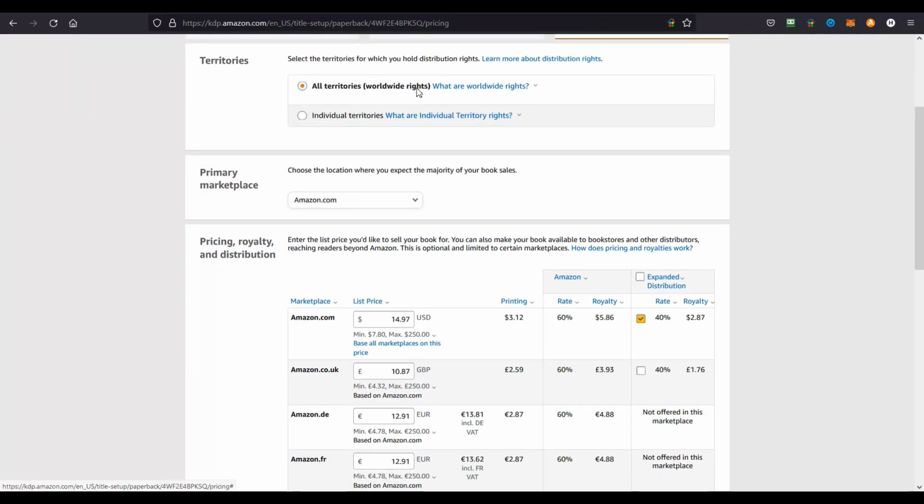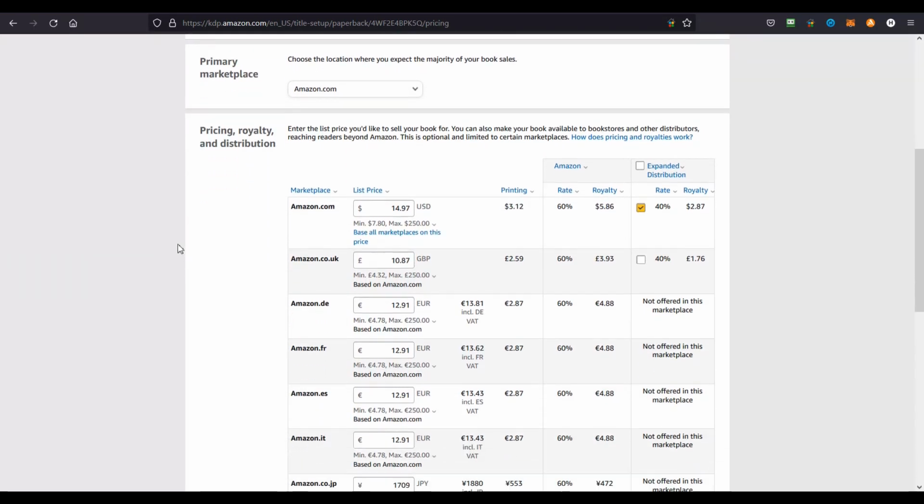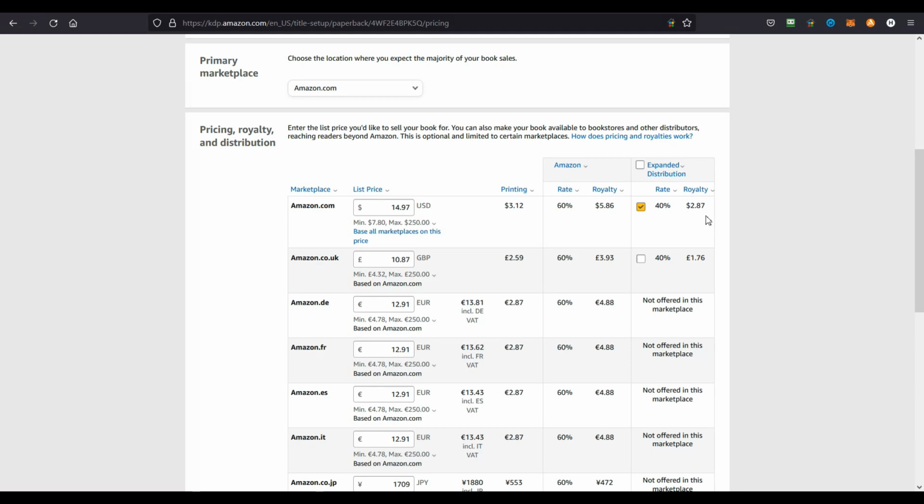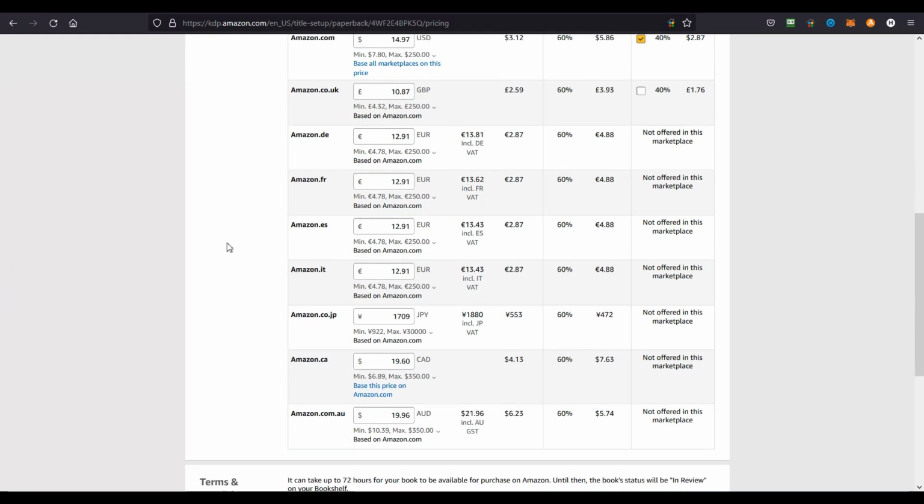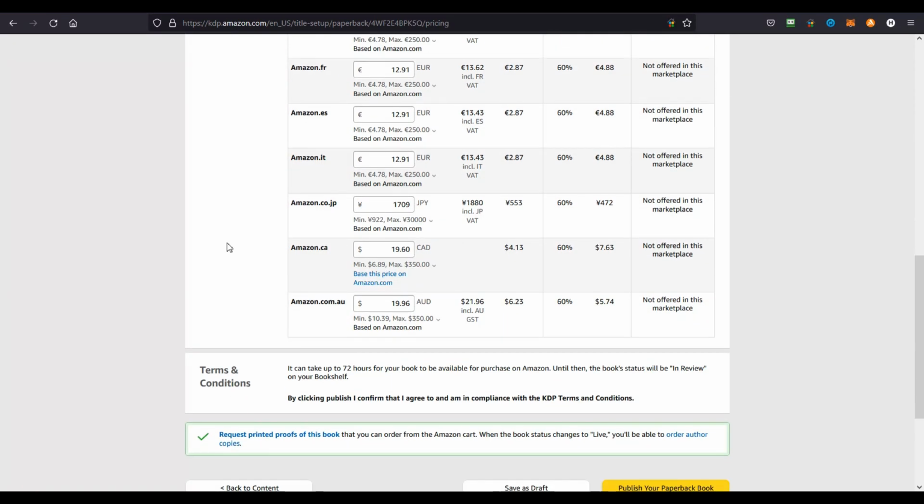Selling it worldwide. Here's my royalty for that book. I make $2.87. It costs $3.12 to print it. I retail it for $14.97 in the U.S. So you're not going to get rich unless you sell millions of them. No, a bunch of them. But I've made enough to cover my editing expense.